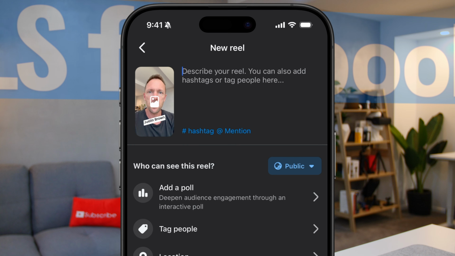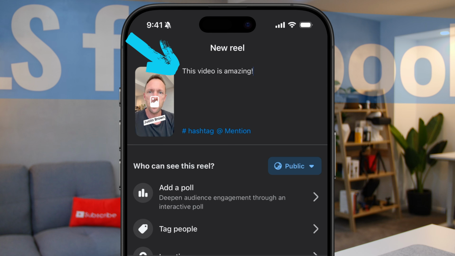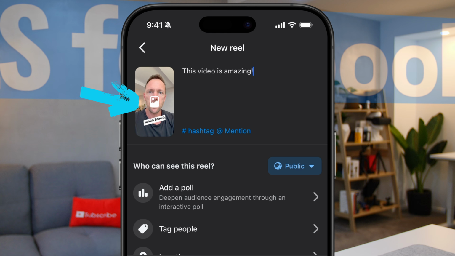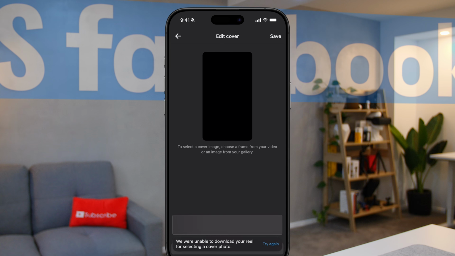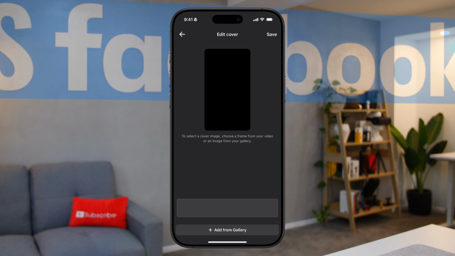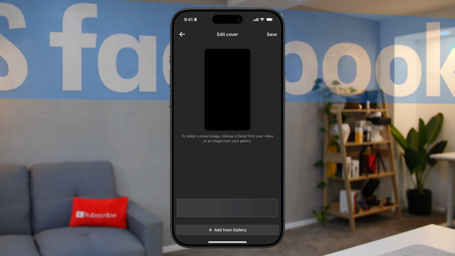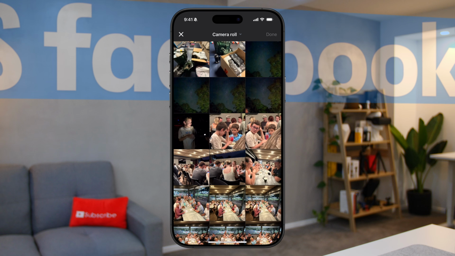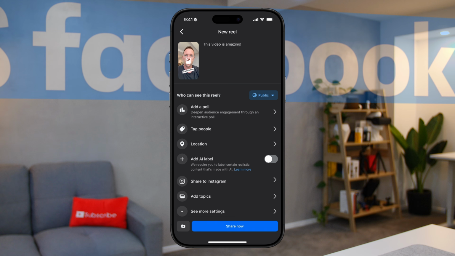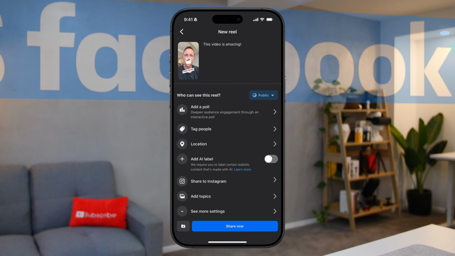So the first thing we want to do here is give our post a description. We can also then pick a thumbnail image for this. So if we press up the top left-hand corner, we can either pick a frame from the video itself, which for some reason mine's not loading right now, might be the screen recording, but I can also select an image from the gallery here as well if we've already got one saved on our device. Then the rest of the stuff here is pretty normal when it comes to posting on Facebook.